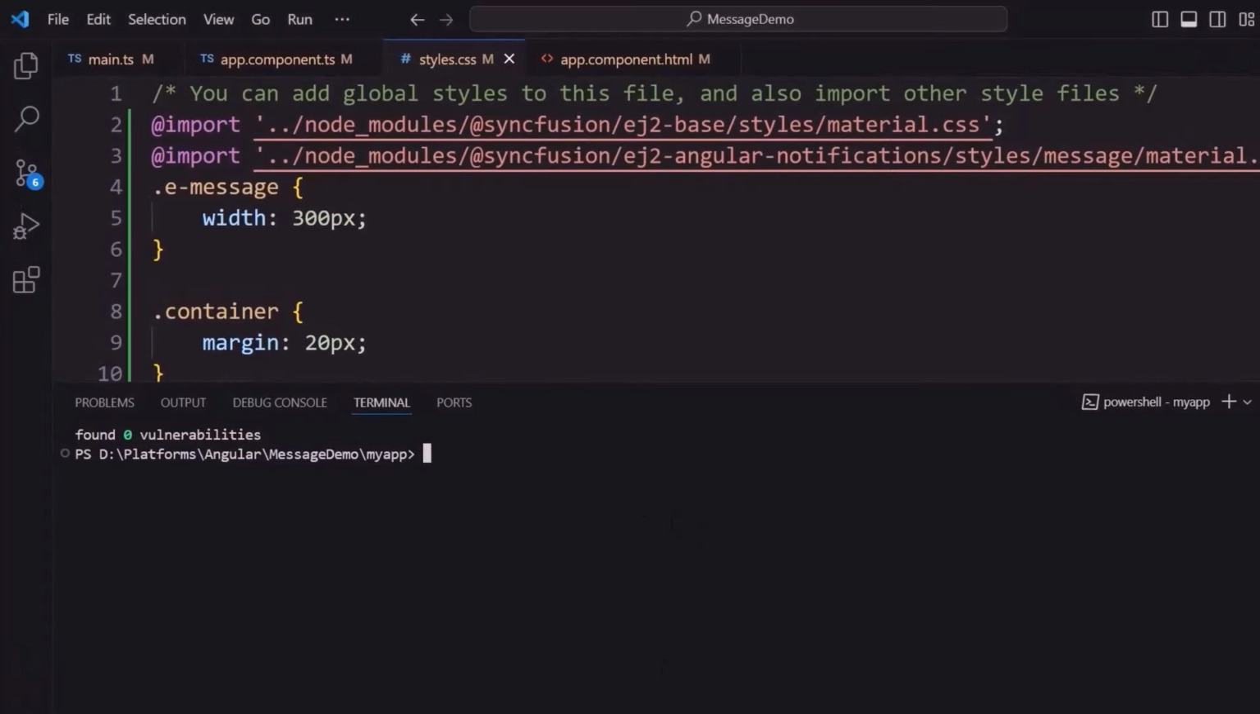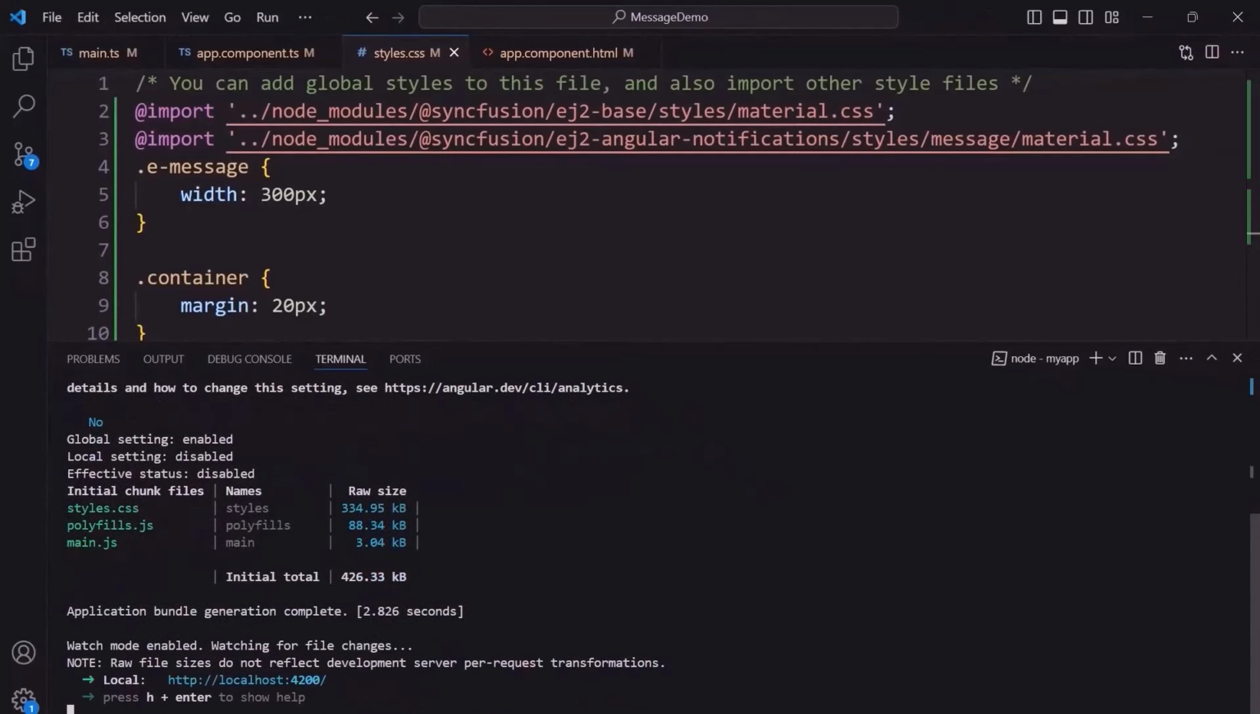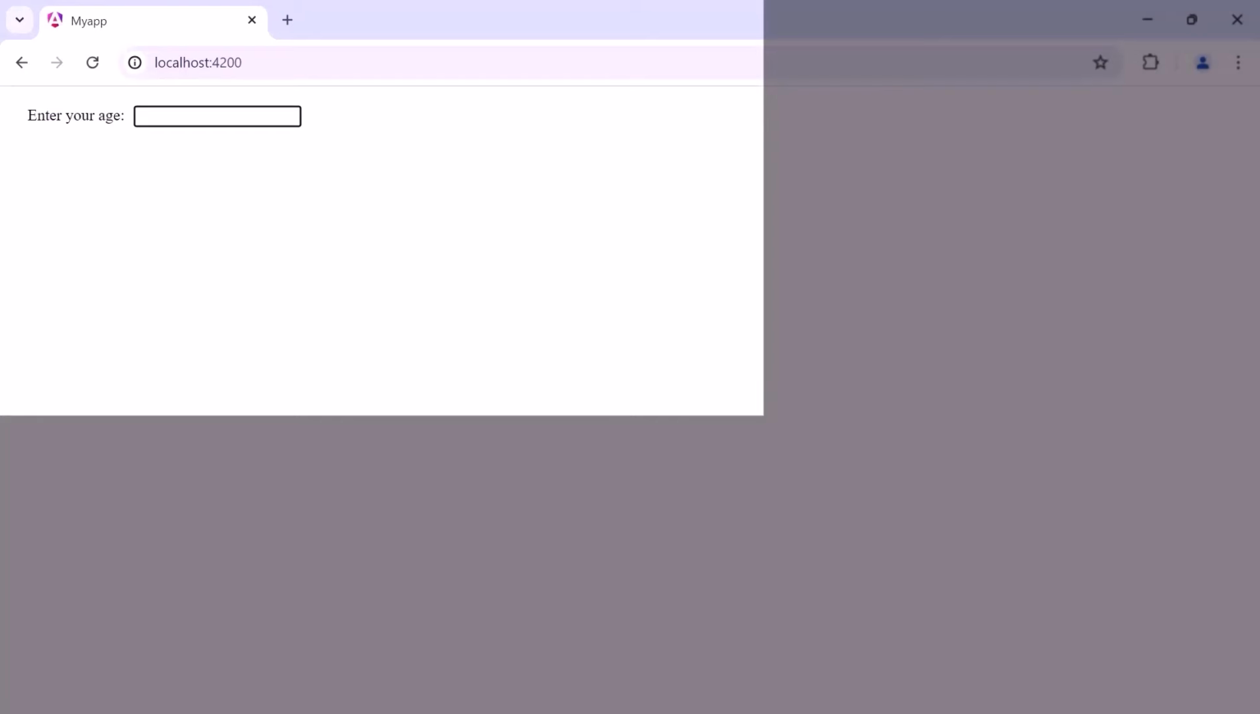Next, I run the application using the command ng serve. Checking now, the message is displayed when the age entered is not between 18 and 60.